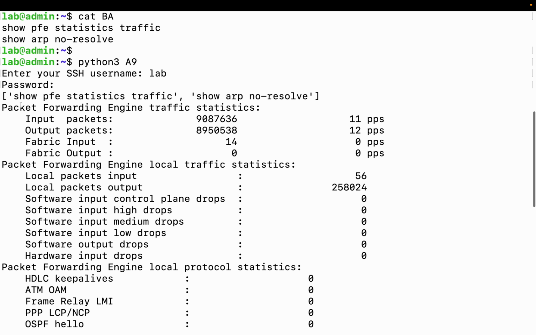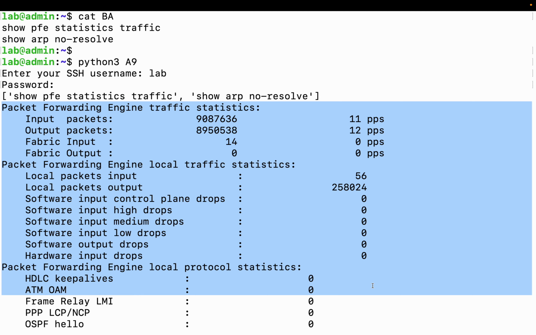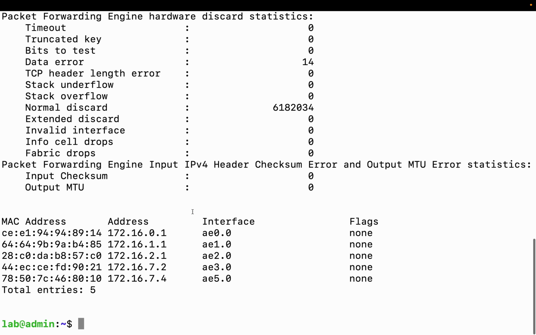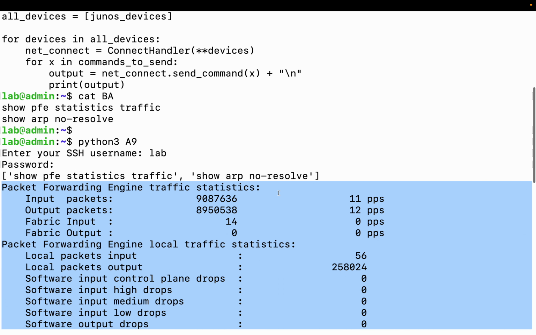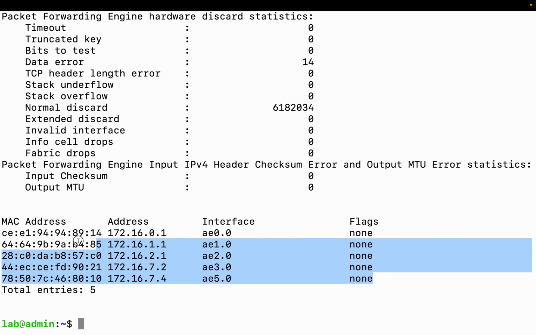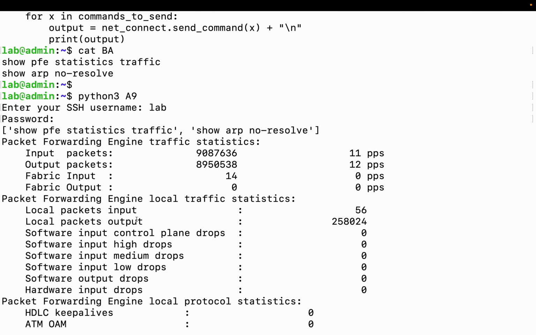Now after that, it connected to the box and ran the first command, and it got me the outputs, which is displayed here, the show pfe statistics traffic. Likewise, the next command is about the ARP table, and that is also displayed here. So this way you could use it pretty much to quickly connect to a box and get a set of commands that you want.